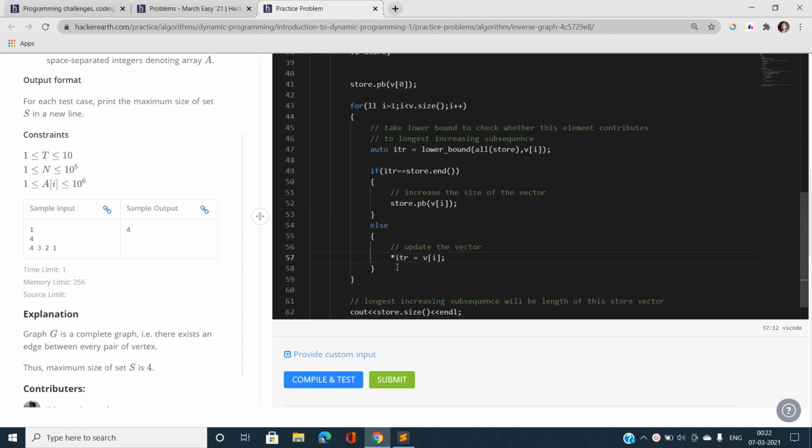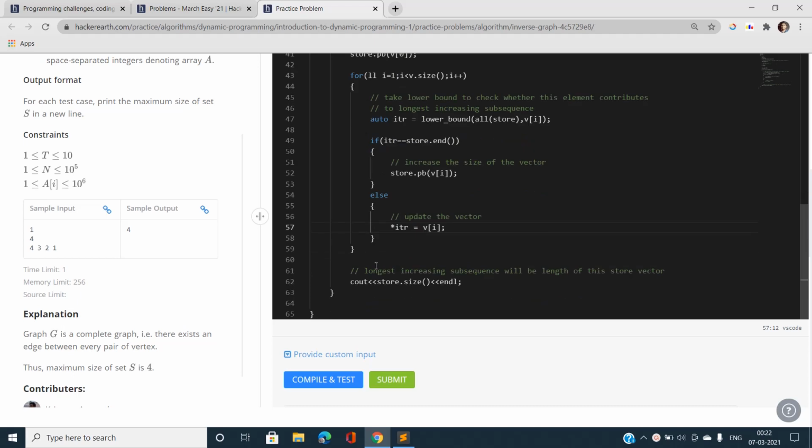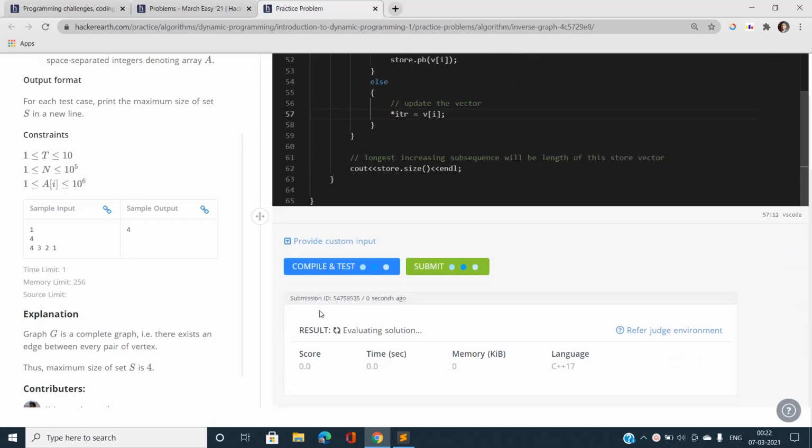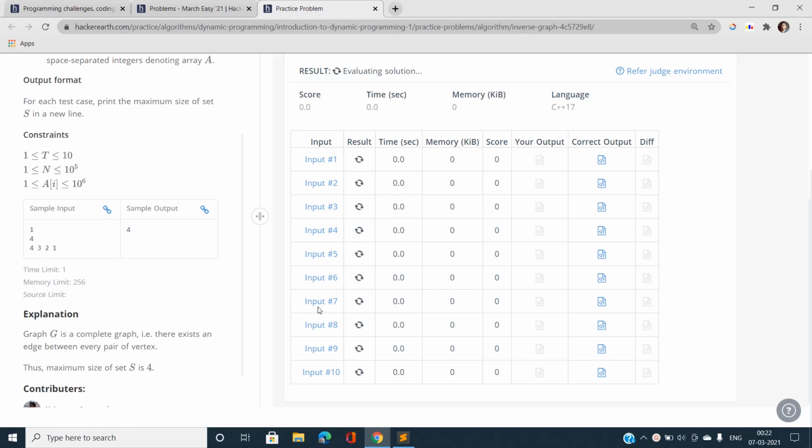Okay, so note that our longest increasing subsequence, which would be our answer, is equivalent to the longest decreasing subsequence, since I have reversed the array. So our answer will be directly store.size, that is, the size of the store vector. Okay, so let me submit this code and check if it is going to work fine or not. Yes, it is working fine.